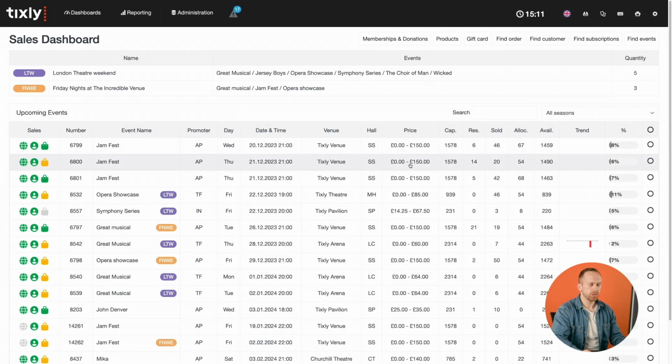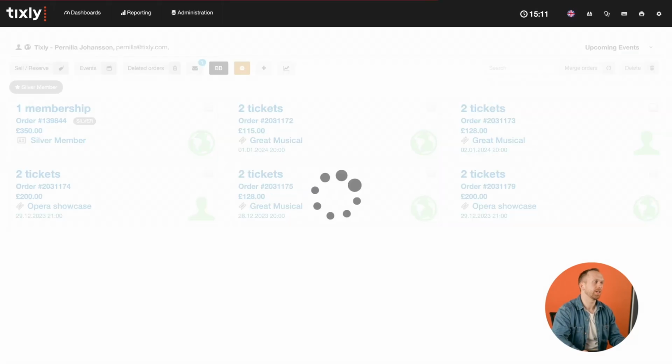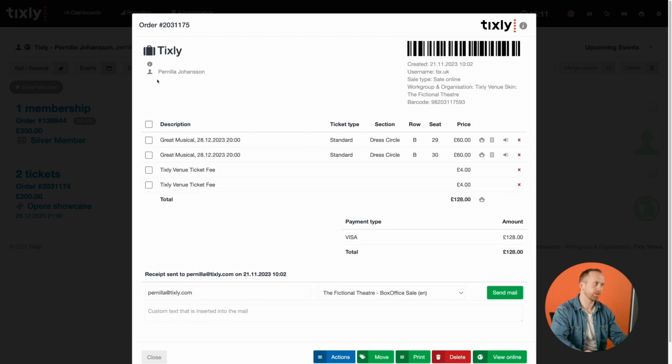What we can also use is we can go back by simply clicking the logo, and then I'm gonna go to find order. So let's say they would know their order number, but nothing else. I would just write here 203-1175. And then I'm back in her order customer card, but now I'm directly on the order she was referencing, which are 2 tickets for the Great Musical. And now I could send them by email, we could print them out, etc. So customer search is extremely easy and manageable with Tixly.